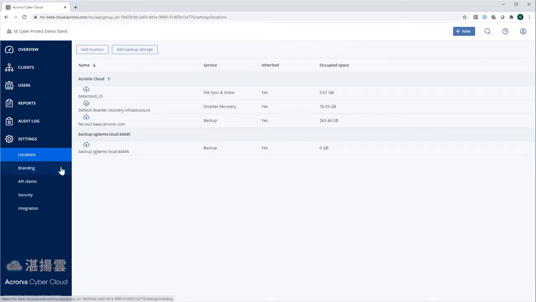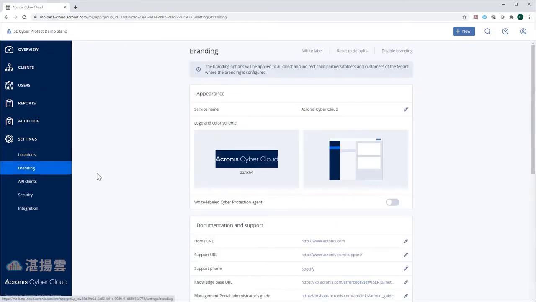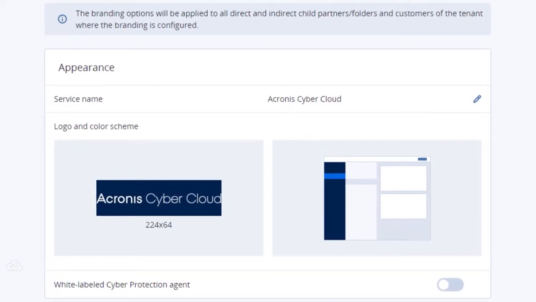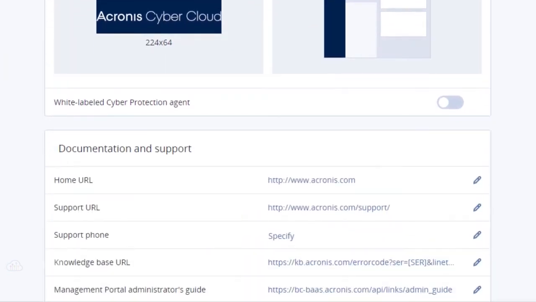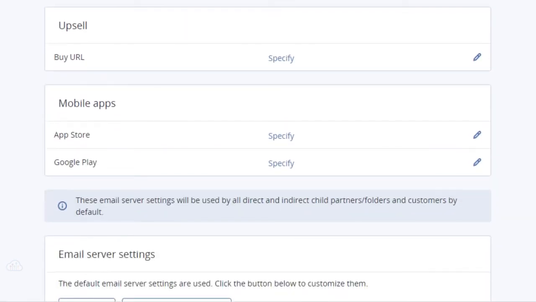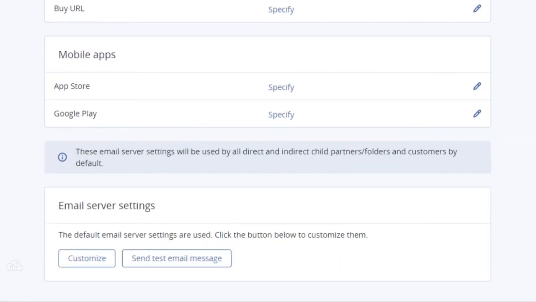Navigate to the section Branding. Here you can customize the user interface or appearance of your service. In particular, you can change the service name, logo, color scheme with live preview, homepage URL, and other settings according to your corporate brand, look, and business needs. Moreover, you can use your corporate email server to conveniently receive all the service notifications.